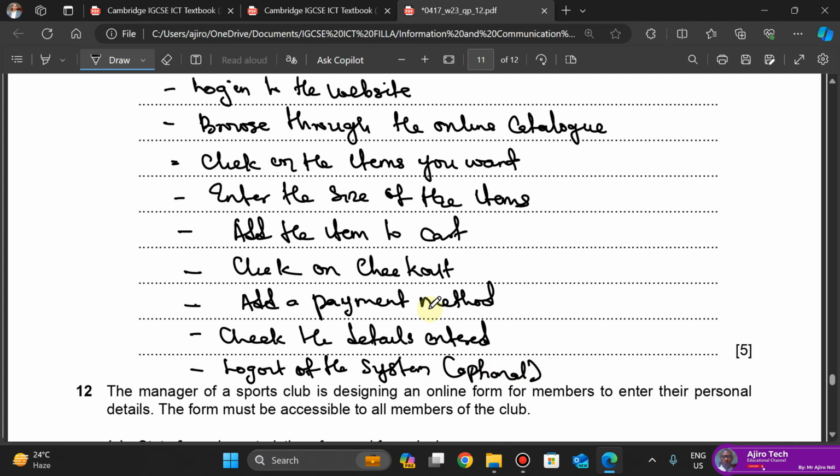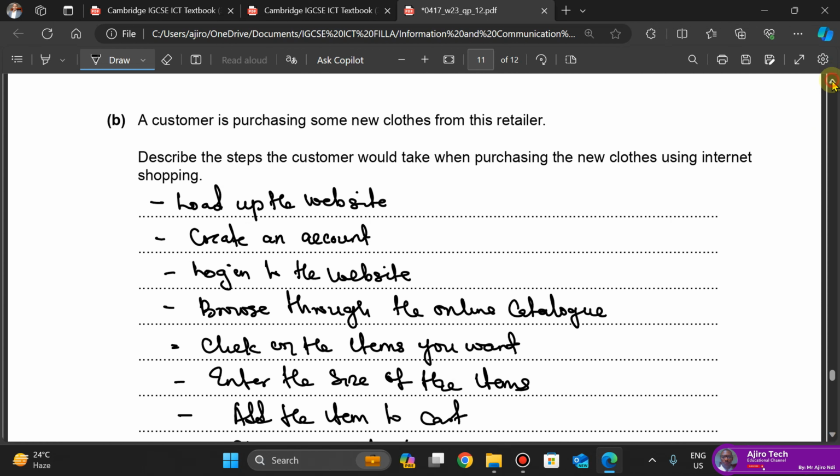Okay. So this is just a practical, and this is also online shopping, which is chapter 6. Okay, ICT application.